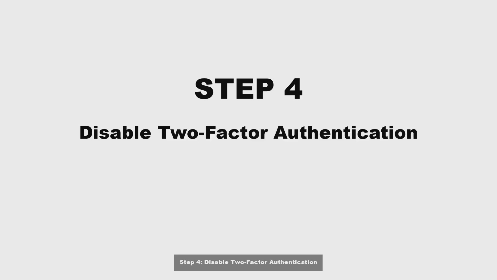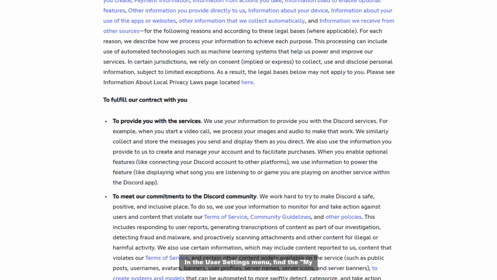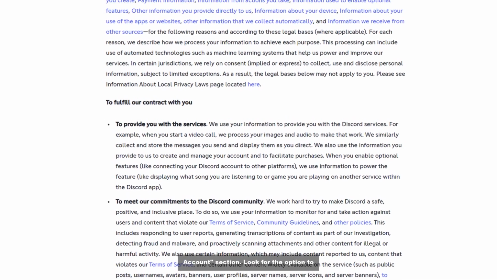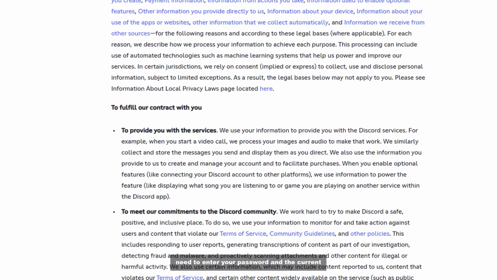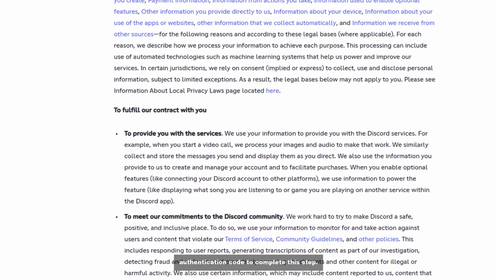Step 4. Disable two-factor authentication. In the user settings menu, find the My Account section. Look for the option to disable two-factor authentication. You may need to enter your password and the current authentication code to complete this step.